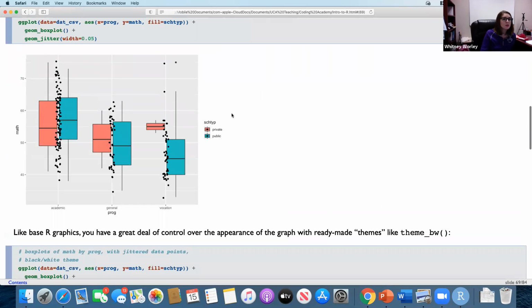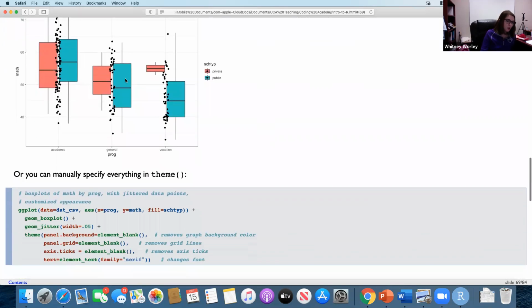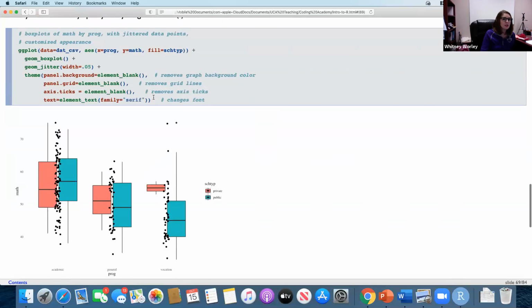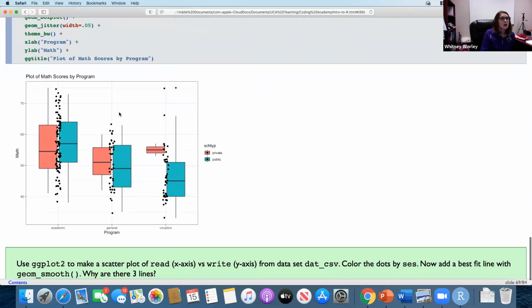And then by default, R puts this gray background. There are also things called themes where you can change the background scales and what colors they are and whether or not they have a grid. One of my favorites is theme_bw, which is black and white. So I can make some changes like that. This one also goes into how you can very, very specifically change every little bitty piece, as well as adding titles and X and Y axis labels.